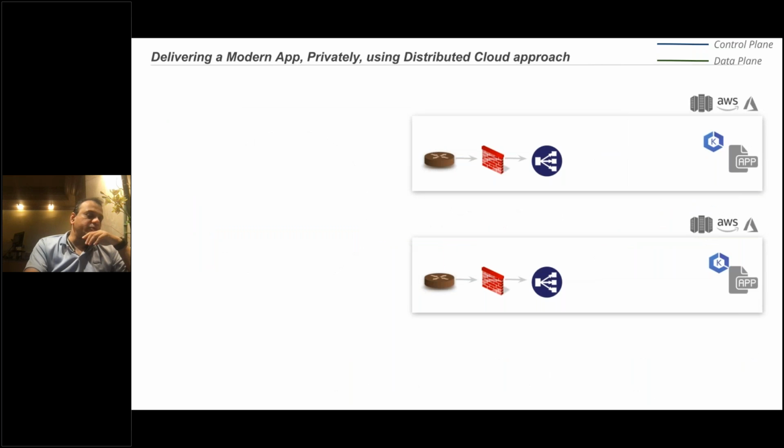Now let's take the same example of, in this case, not delivering the modern app publicly, but delivering the app privately using the distributed cloud approach. Again, now you have the same components in two different locations. One could be a data center, one could be a public cloud, or could be two different data centers, depending upon the use case. In which case, now you have the app.